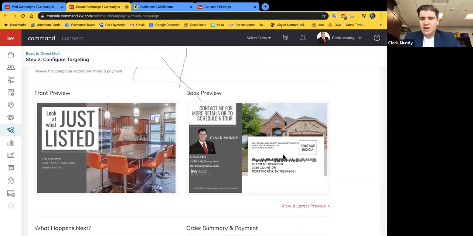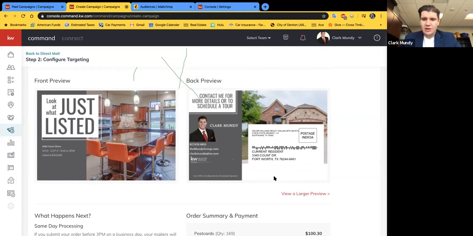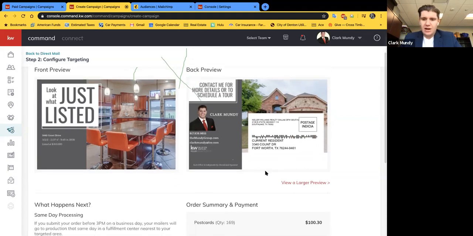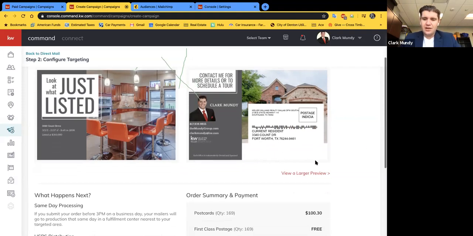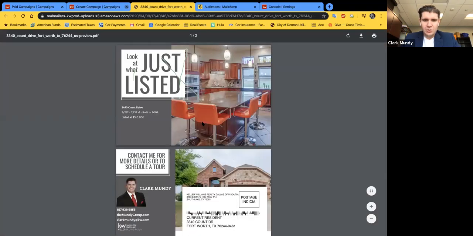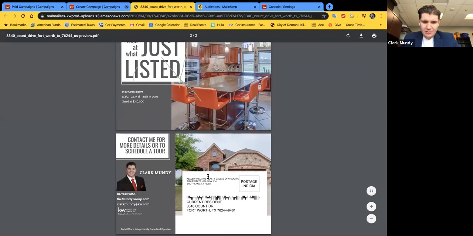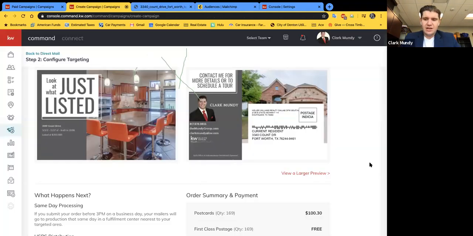Just be cognizant of that and always double check, because I would hate for y'all to spend $100 on mailers and it look like this. You know, this looks great. This all looks great. This does not look great. So I just wanted y'all to be aware of that. You can also view a larger preview in a new window as well. That just does not look great, does not reflect a ton of time spent on this.